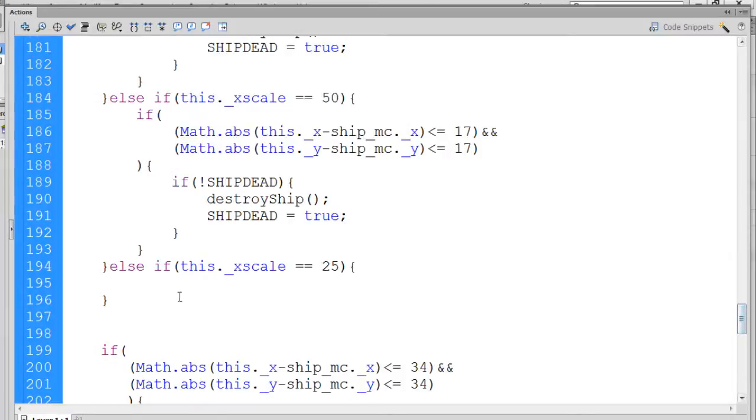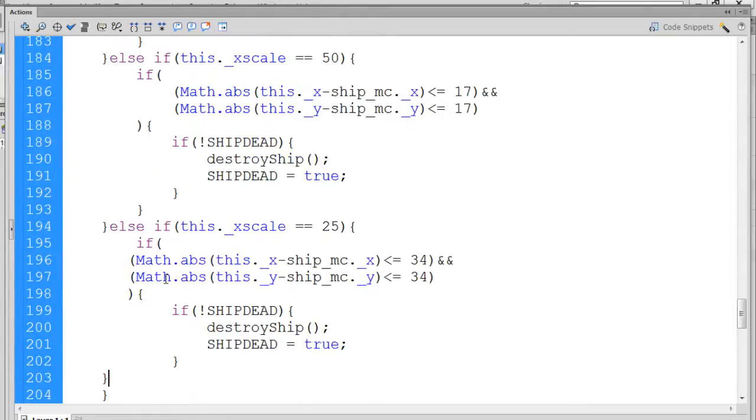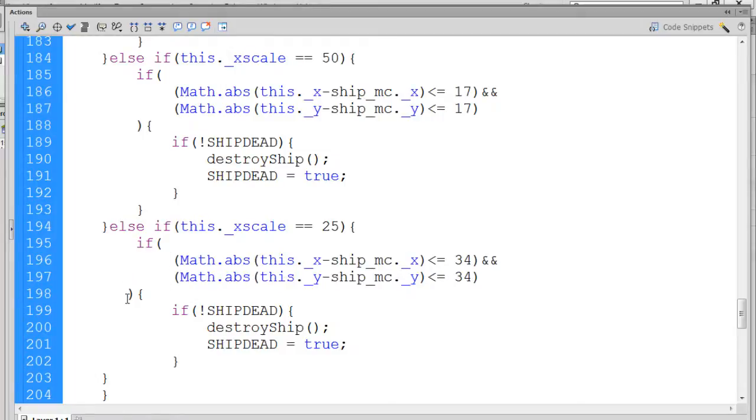And one more time right in between here. Notice in between this curly brace and this curly brace, I paste it in there. Okay? So now, all right, perfect. And then this one, I'll just change from 34 all the way down to 9. So now the collision detection that compares the x and y axis of the asteroid, this._x, to the ship is dependent on the x scale of the asteroid.